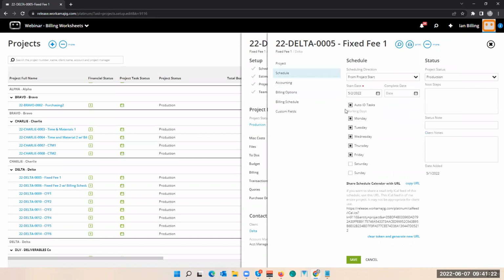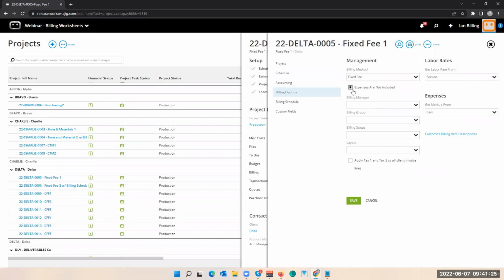Okay. And when it gets set to fixed fee, are the expenses included or not?